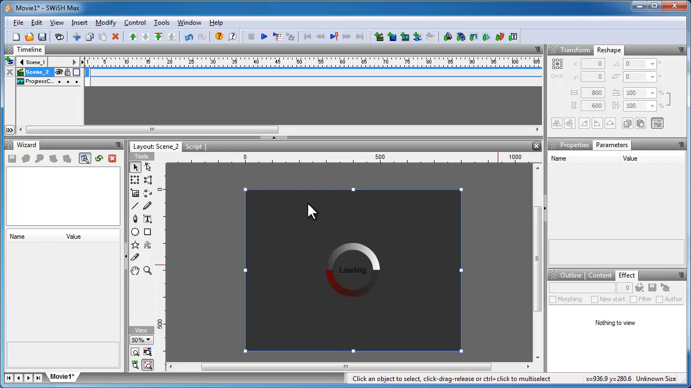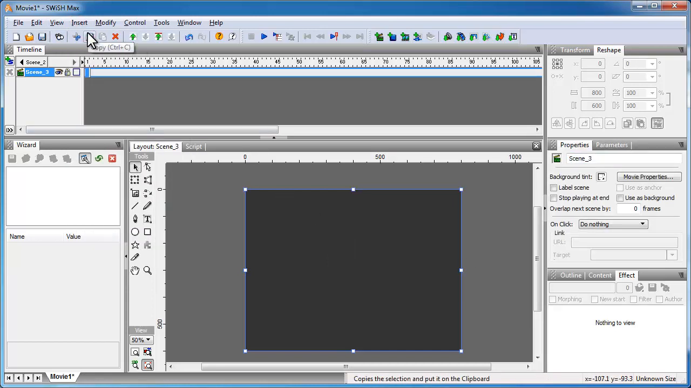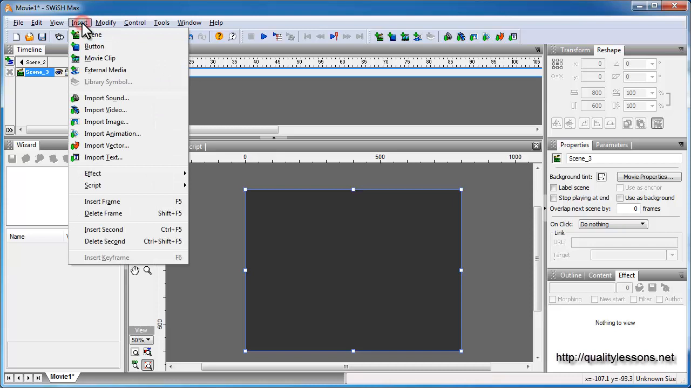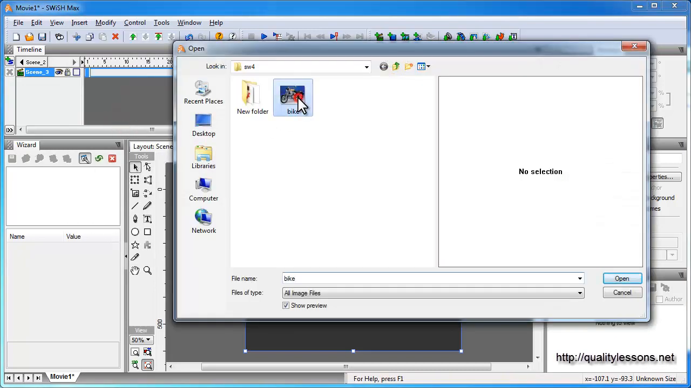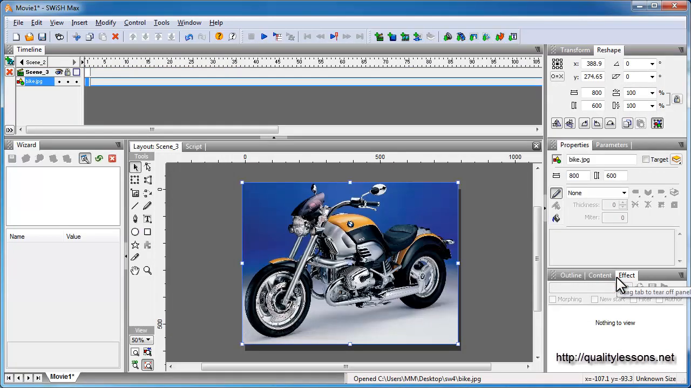And what I need to do next is insert another scene. So basically adding in a scene out here, after which I need to bring in the picture. I'm going to say insert, an image, and this image of a bike is what I need to bring in. As I said, this image of the bike is exactly 800 by 600, which is in accordance with the stage.